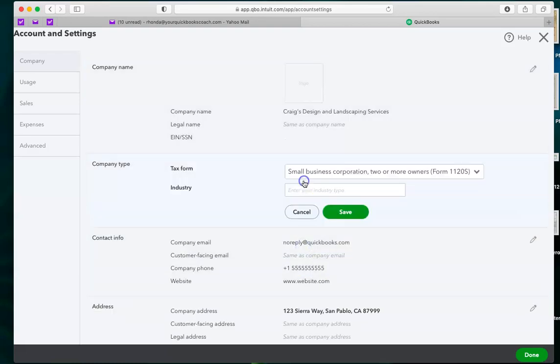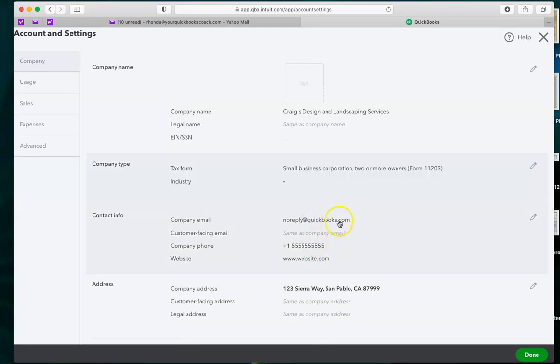You can decide what tax form your business uses. In this case, we've chosen 1120S, a small business as an S corporation. You can indicate your industry here. You can edit your company email, phone number, and website address.